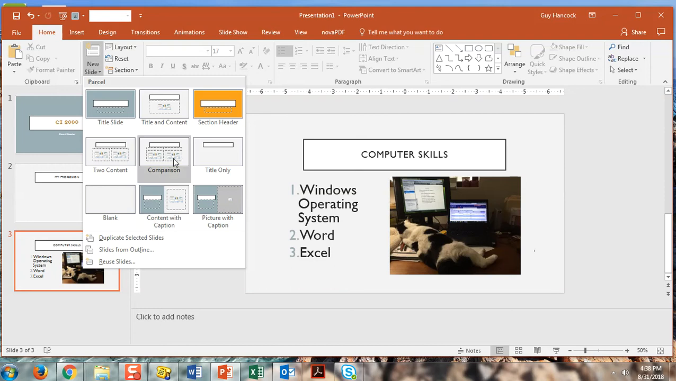And I want you to notice a couple other things on this list while we're looking at it. We have duplicate the selected slide. We can do slides from an outline, or we can reuse slides that are in the presentation, either from this presentation or other presentations. So these are some other useful options. Sometimes you want to just change a small thing on a slide, so duplicate is a good option there.